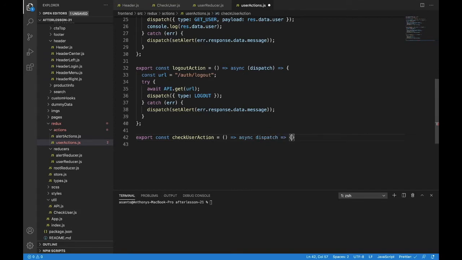And then fat arrow to our function itself. So here we'll have a const, which will be a URL. This will just be a GET request here. So it'll be a GET request to auth, and then check user we'll use on the back end.